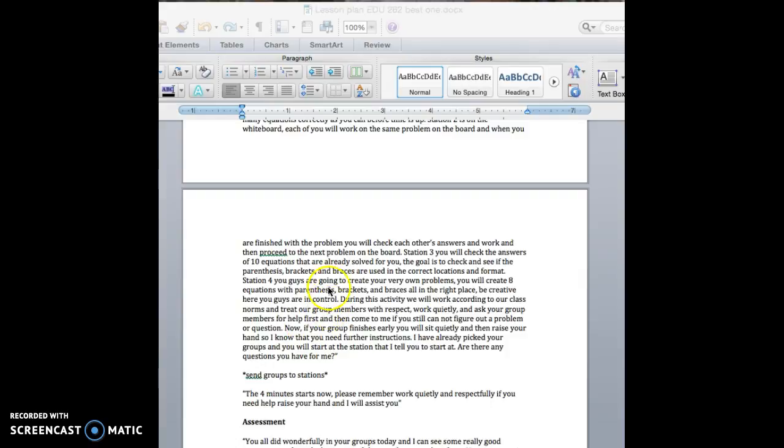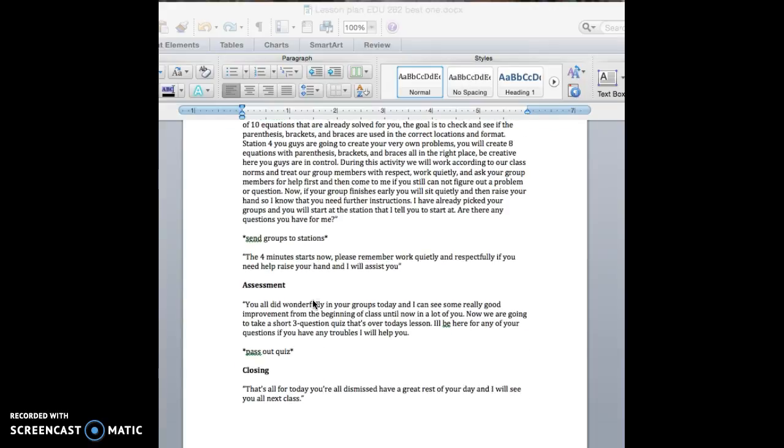So I have myself explaining in this area all those stations and the proper etiquette for activities. So this is to work quietly in their groups and work as a group, and then to ask their group buddies the questions that they have before coming to me. And that's explicitly stated in here. So that is really the bulk of my script. And I just have myself giving directions in the assessment and then closing the day.